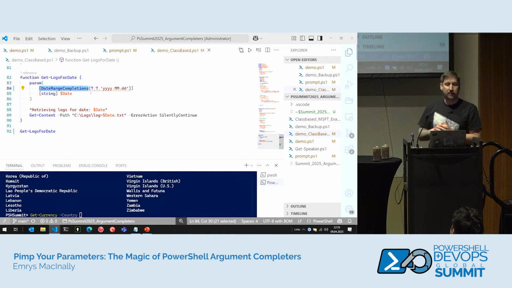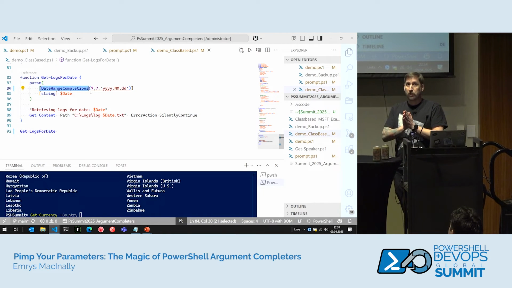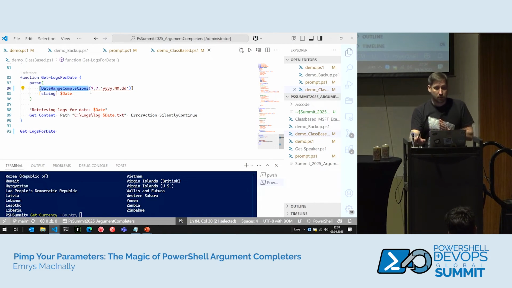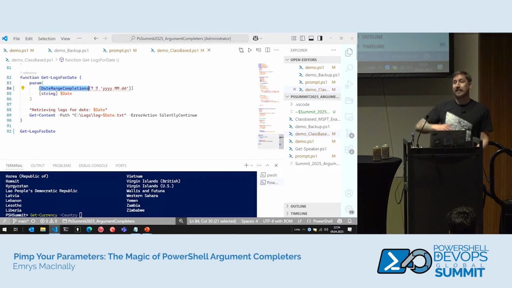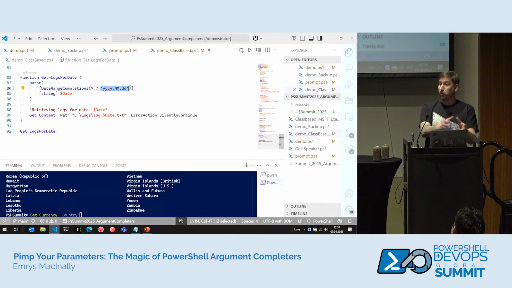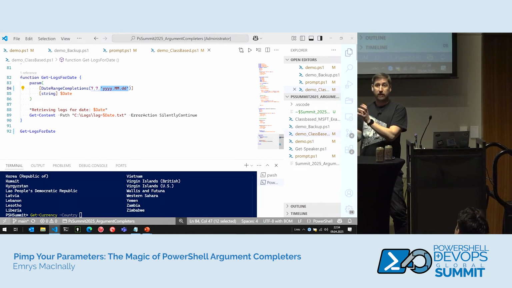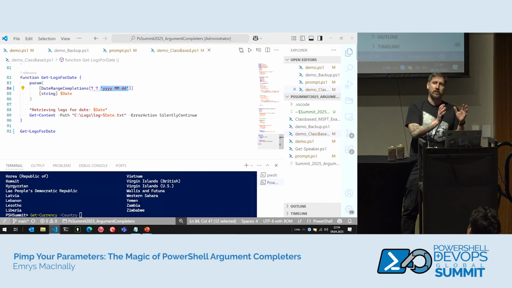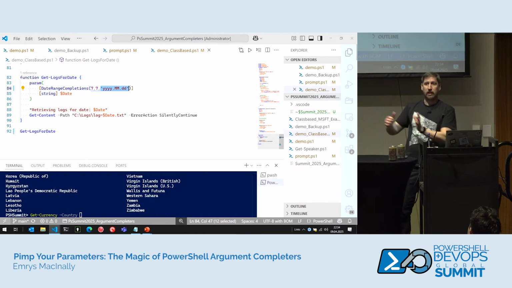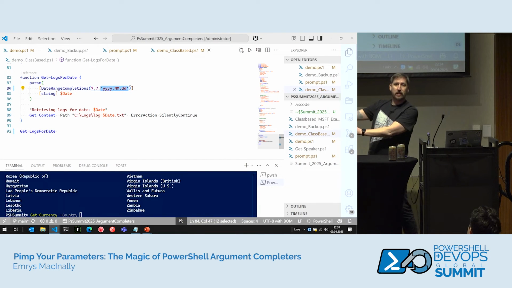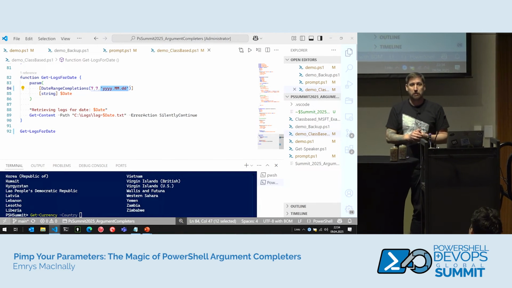So in this example, this is a date range completion. The only thing it does is offer me dates 7 days in the past and 7 days into the future, and my date should have a certain format. If I want to reuse this argument completer, I could just put the same argument completer in a different function and say, oh, but I only want 1 day in the past and 14 days in the future, and I want the date to have a different format, just as an example.